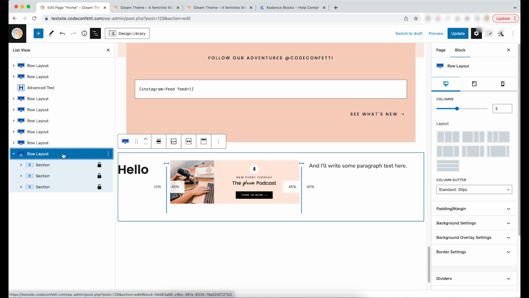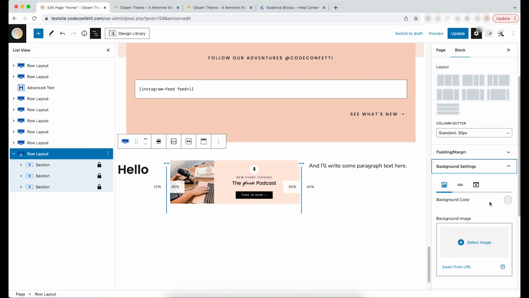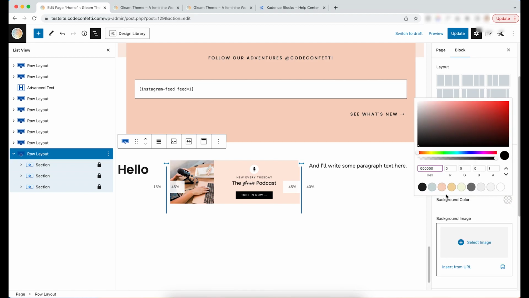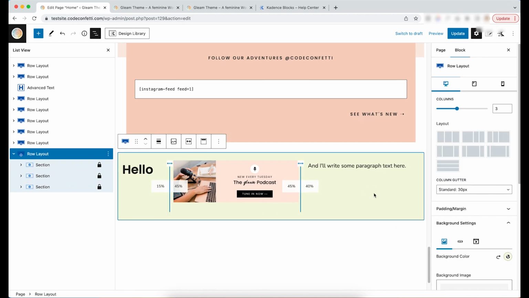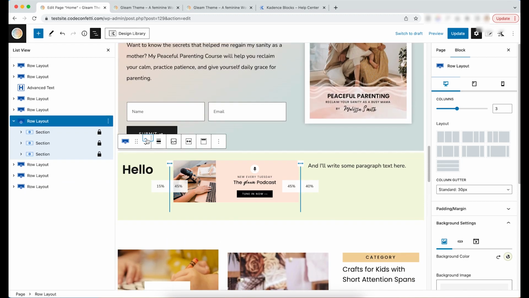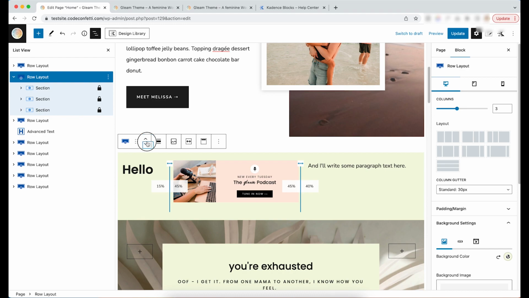And let's say I want this row to have a background color on it. So I've got my row selected, and then I'm going to go to background settings, and we'll choose a background color, and we'll make it this green color. Okay. If I want to move this block somewhere else, I can, in this little pop-up floating bar, click the up and down arrows to move it underneath other areas of my page.